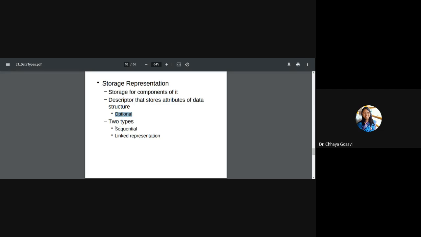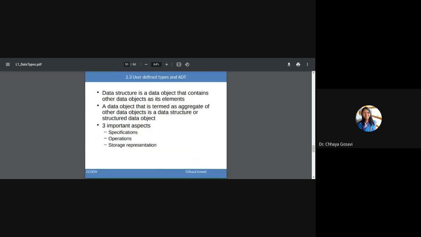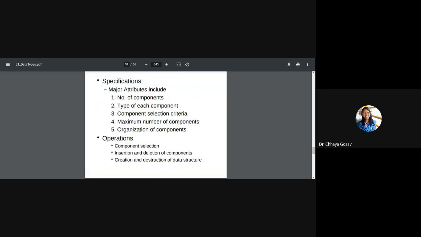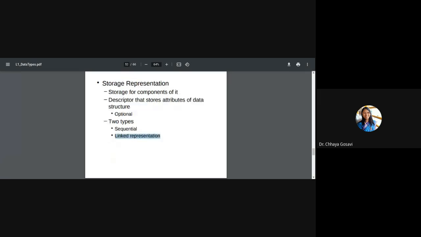And there are two types of representation: it can be sequential or it can be linked list type. Every element is stored at a different location, but the address of the next component is stored with, or maintained by, the first component. So that is linked representation. Now this is general. We are not talking about any specific data structure. For any type of data structure, you should be able to explain with the help of specification, operation, and storage representation.